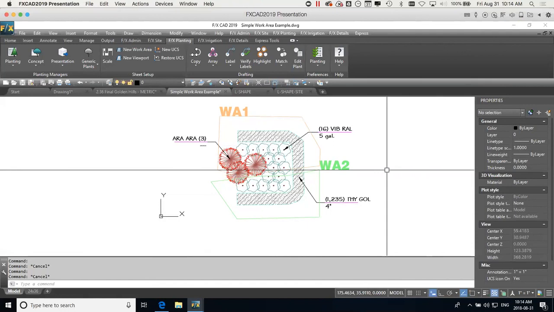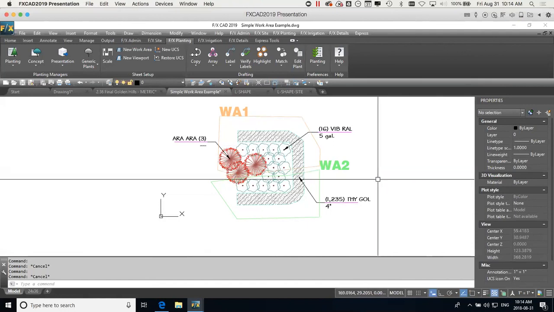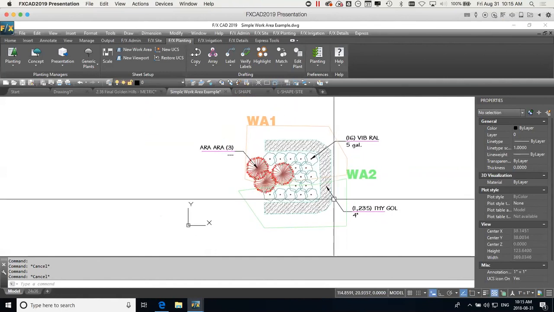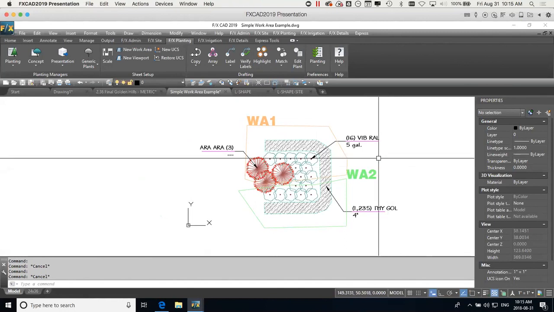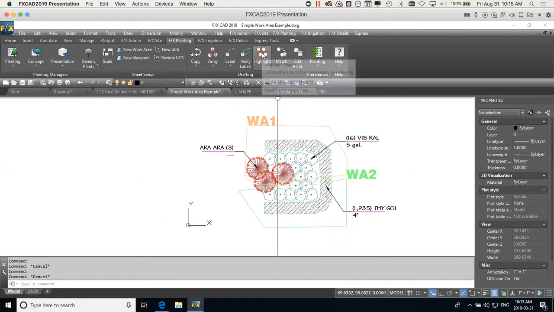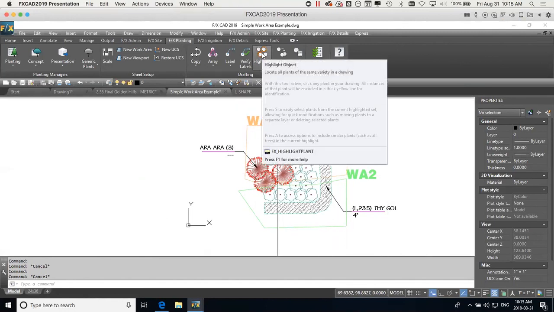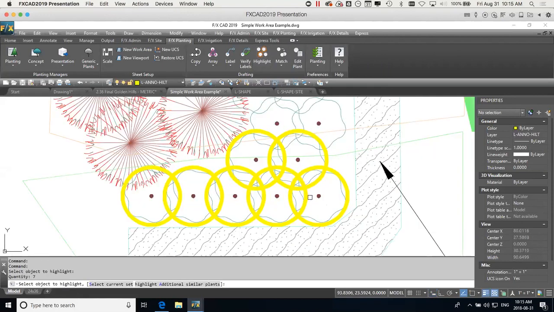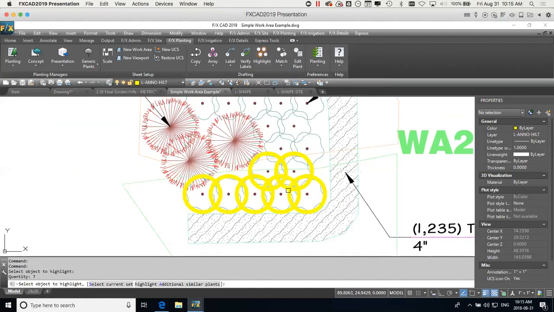Once I've done that, we are going to have a look at separating these two now. If I use that highlight tool that I used before, you can see which plants are within each work area. If I highlight this plant, you can see that only these plants are inside that work area.